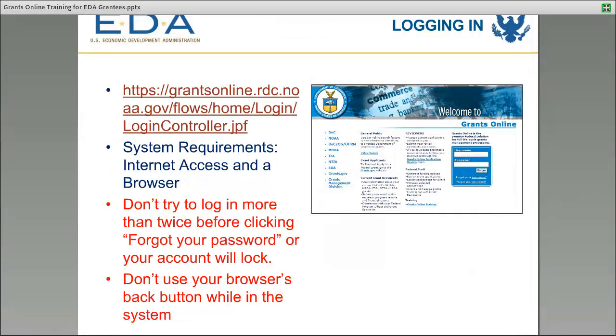So once you have your username and password from Grants Online, you would navigate to the Grants Online website. I have a link here on this slide. There's also a link later on in this presentation, and there again will be a link in the award email that you receive from the system. You can access Grants Online from any browser. There's no specific system requirements for you to be able to access the system.